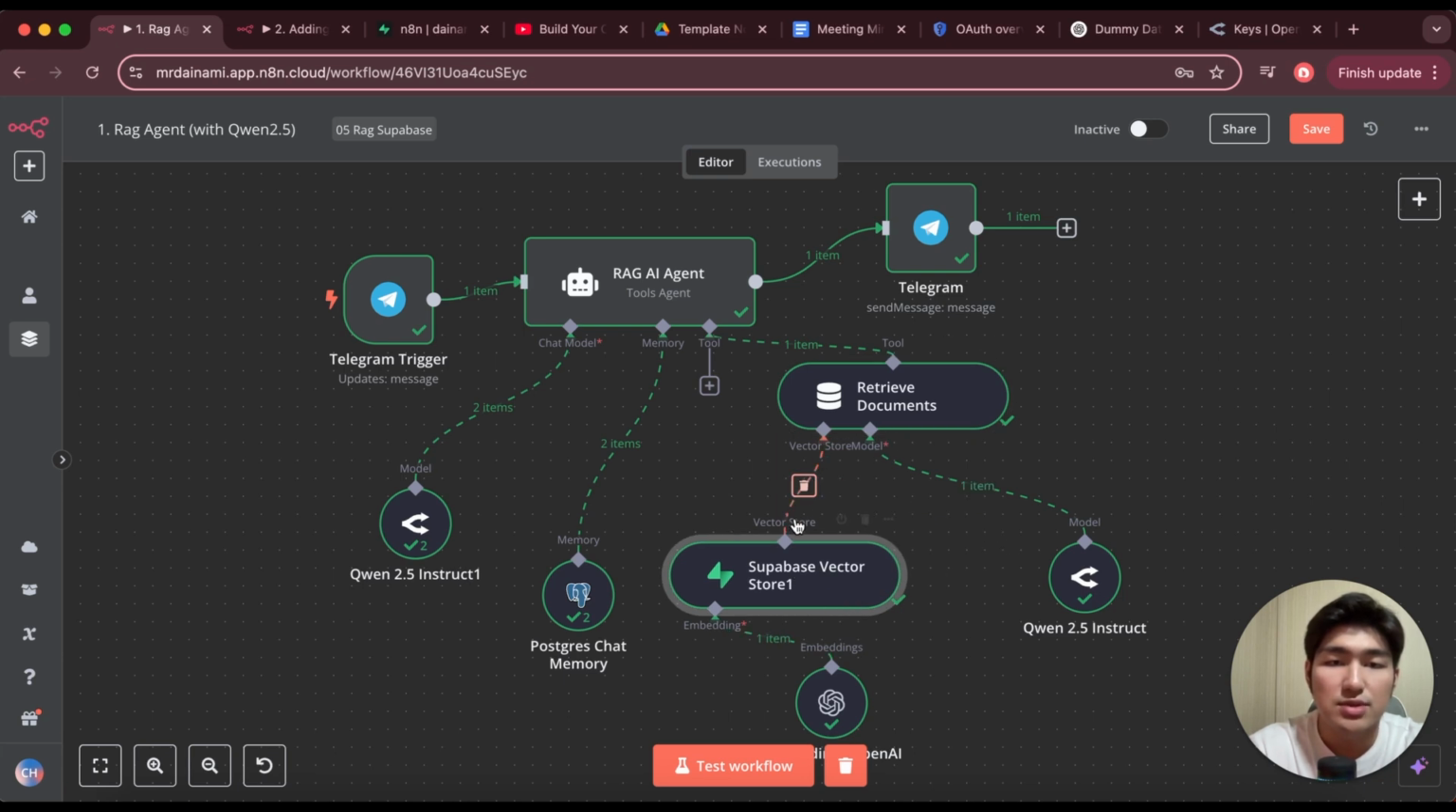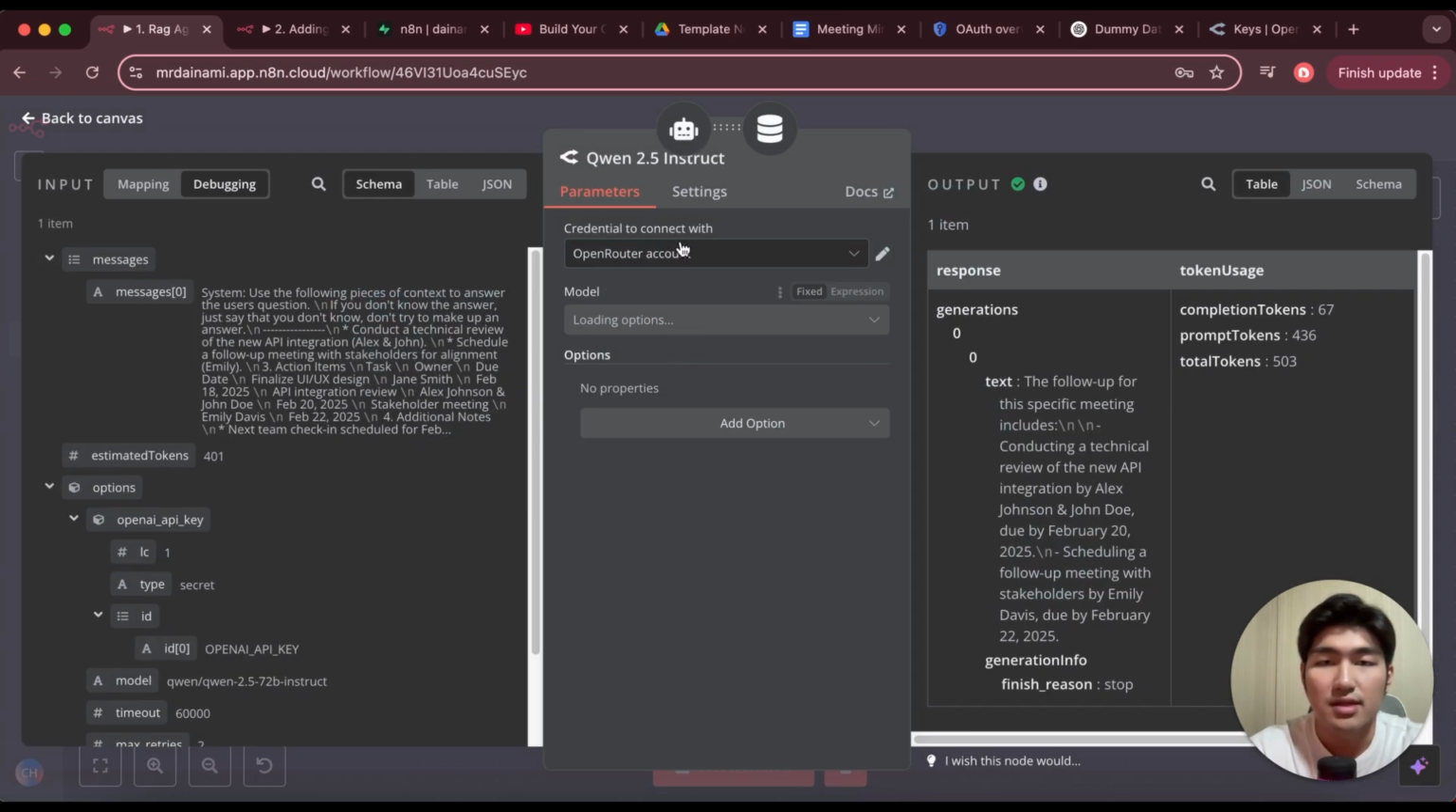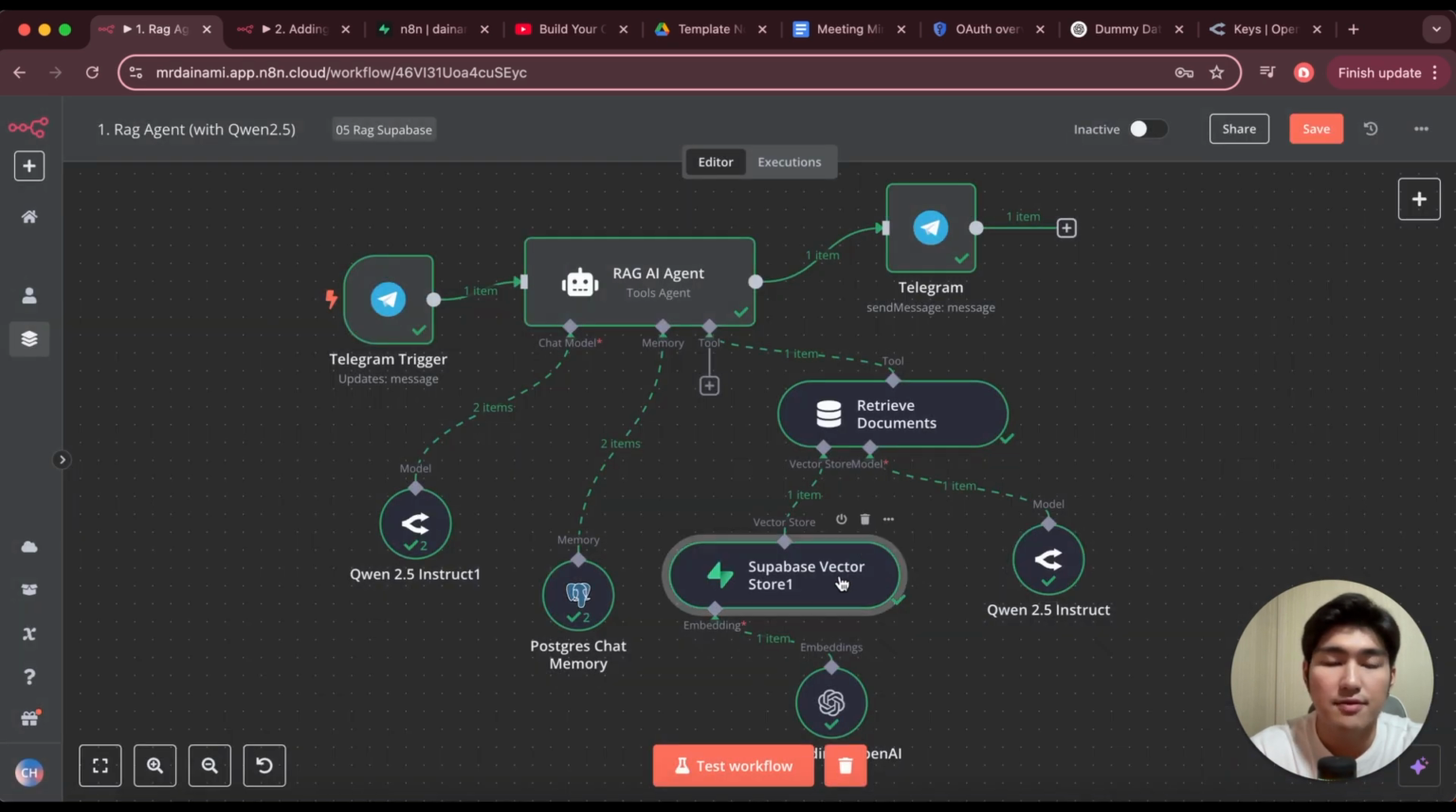Once that is done, it's connected to 2 specific nodes. The first one is we need to connect it to a vector store. The second is to connect it to a model. The model is the AI model that is going to help us gain access and retrieve the documents for us. Once again, we're going to set the model to Qwen 2.5 Instruct. Similarly, you just have to add in the OpenRouter account and connect it to the Qwen model. And then from here, we're just going to add in the Supabase vector store.